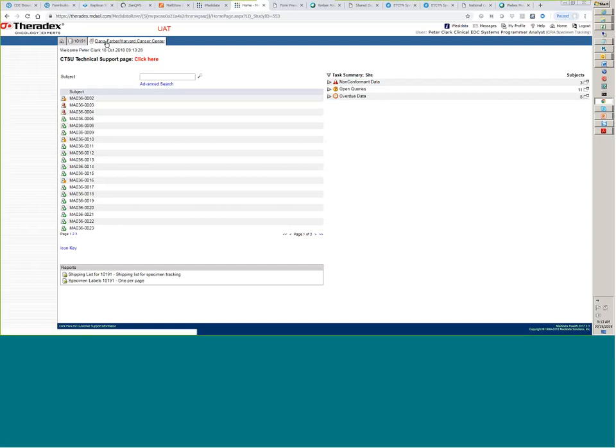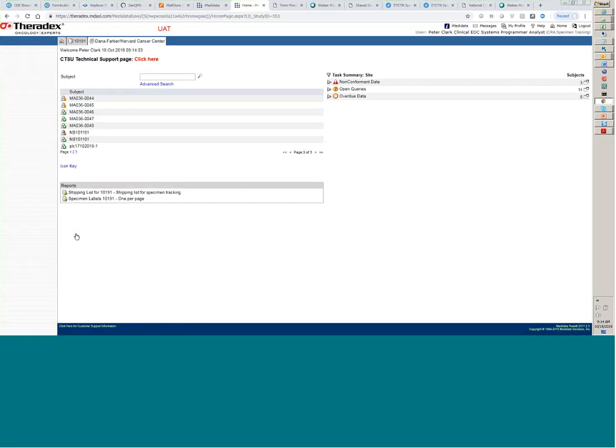So in the UAT environment, we've got Dana-Farber as the test site, and there's a whole lot of testing that's gone on here. You can see many test patients. At the bottom here, you'll notice 2 reports that are available right in the EDC environment. These are critical reports for specimen tracking, and we'll be looking at both of them a little bit later. So I've got 3 test patients that we're going to, at least we'll use 2 of them, maybe the 3rd as well.